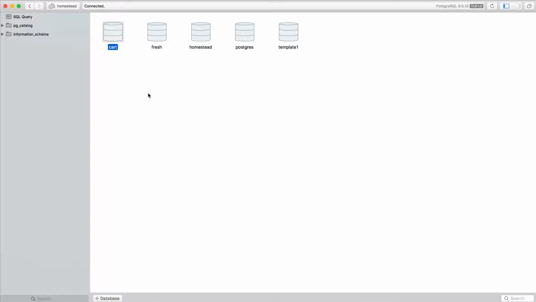Usually what you do is use something like SQLite, and you'd use an in-memory SQLite database. This is a lot faster, but I actually find it's nice to have a real database for testing. It just makes things that little bit more reliable. Okay, so I've gone ahead and created a cart testing database.